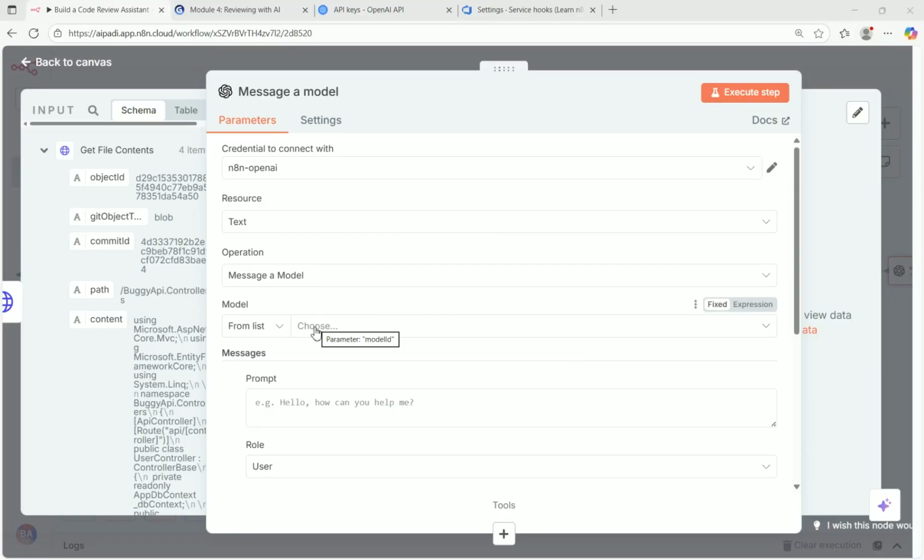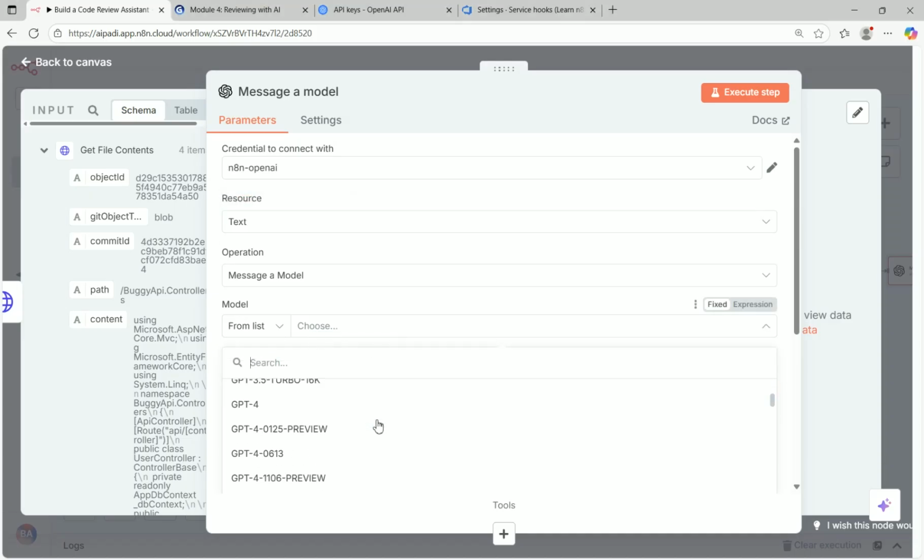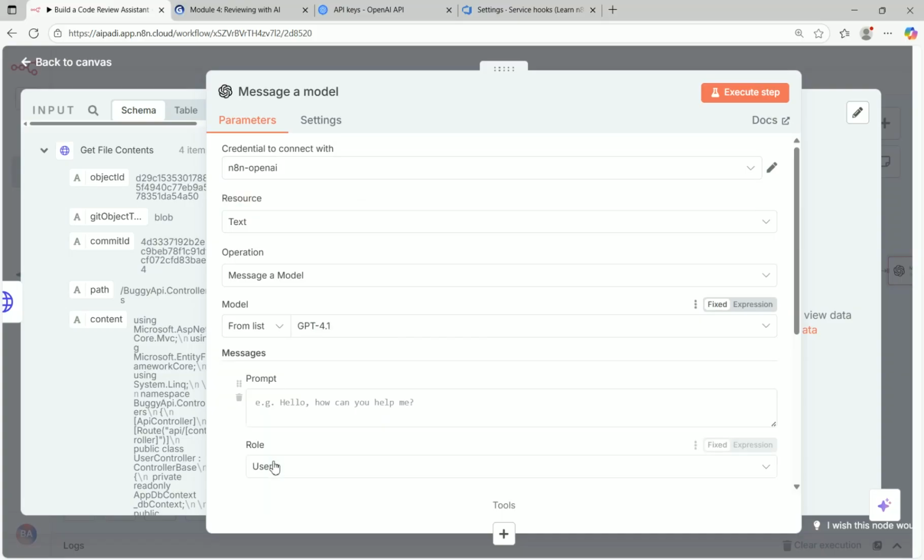And the next one is you have to choose a model. There are multiple models available, and you can pick anything that you want. But for this, I'm going to select GPT 4.1. The next step is prompt. So this is where you tell OpenAI model that you want it to impersonate as a senior software engineer, or if you wanted to take the role of an architect, you can say so. And then you also provide clear instructions to OpenAI on how you want it to perform this code review.